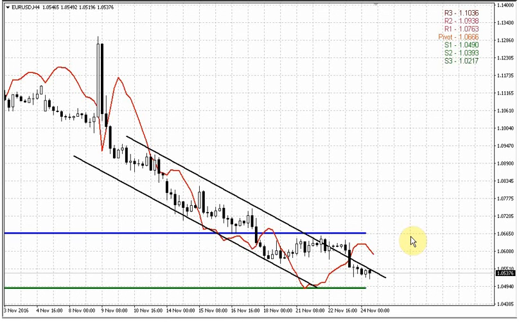So that's our position right now on the euro. Let's see.